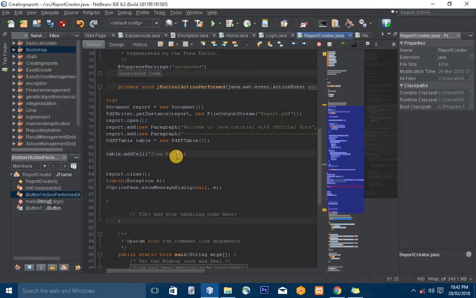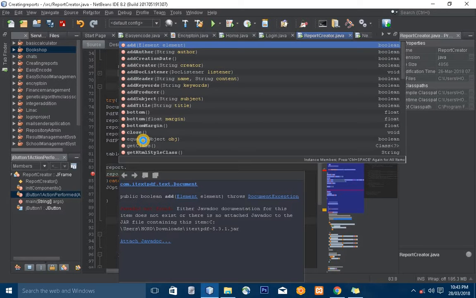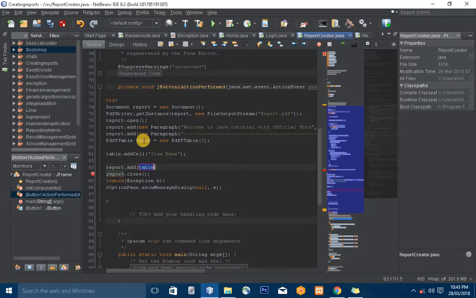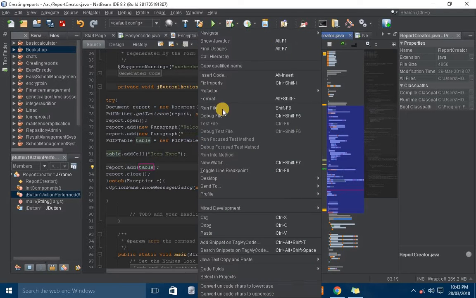Item name. So now this is the first cell in our table, so I'd like us to first add the table to the document, to the report, before we continue. So just say report.add, add element, and that's going to be the table. If that wasn't the table, you have to type in your table yourself.